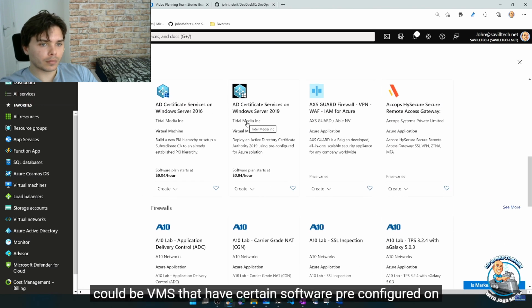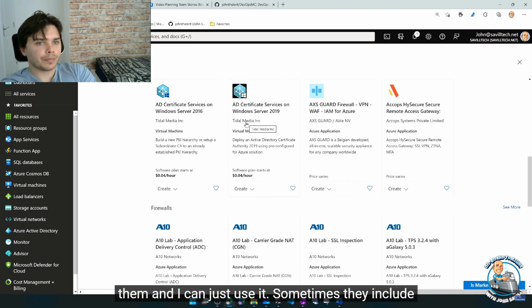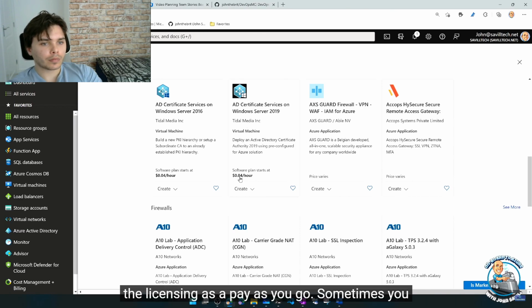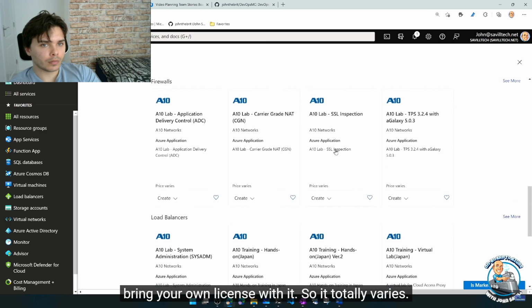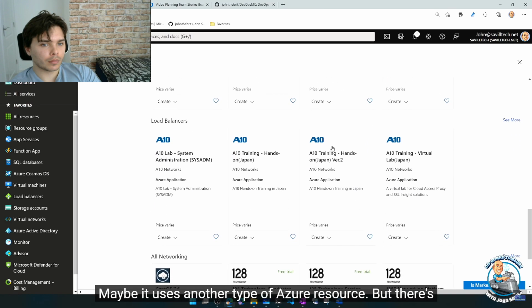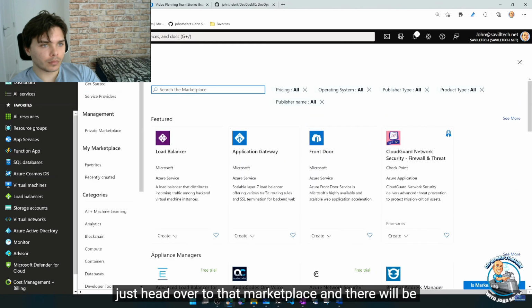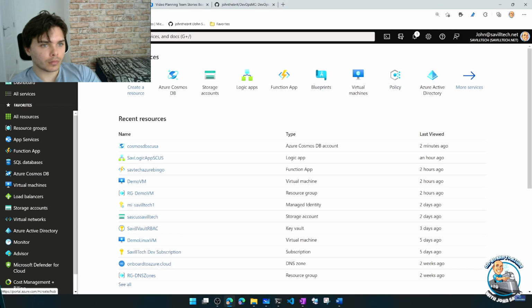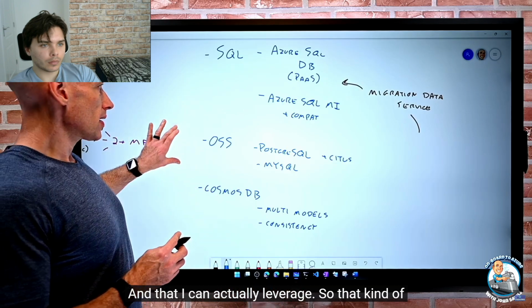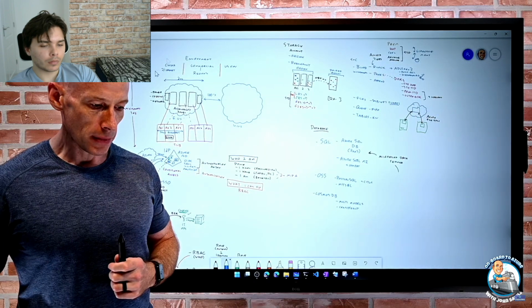Now, these could be VMs that have certain software pre-configured on them, and I can just use it. Sometimes they include the licensing as pay-as-you-go. Sometimes you bring your own license with it, so it totally varies. Maybe it uses another type of Azure resource. But there's all these different types of things available. So if I want to stand something up in Azure, often we can just head over to that marketplace, and there'll be something there that I can actually leverage. So that kind of sits and makes all these different things available.